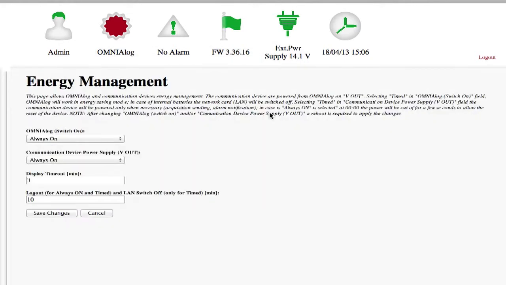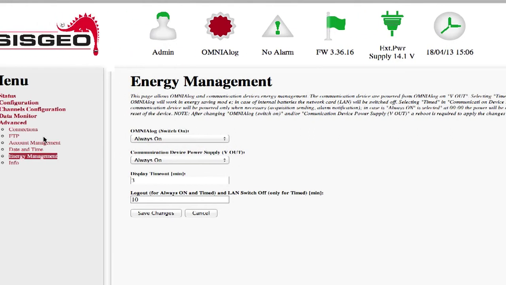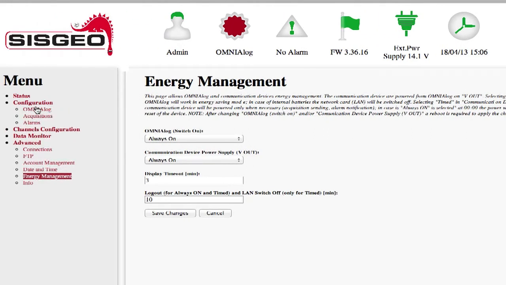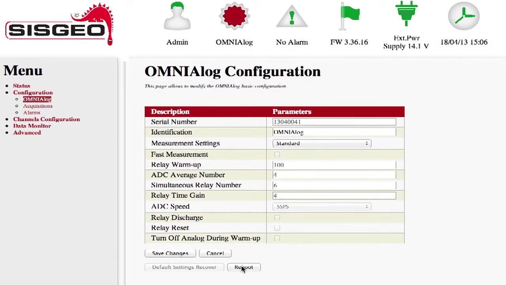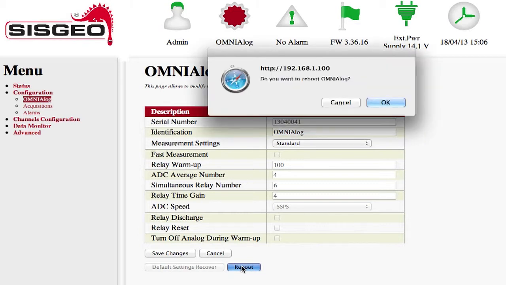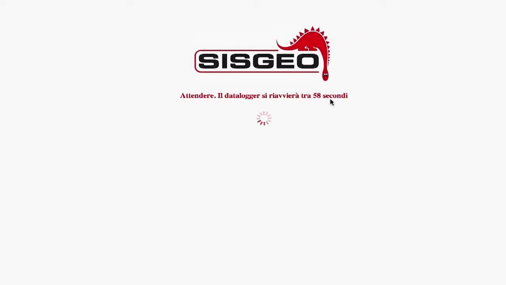If the OMNIAlog switch on and/or communication device power supply V-out fields have been altered, OMNIAlog has to restart for the changes to come into effect. Press Reboot to restart OMNIAlog. OMNIAlog will restart with the new settings.